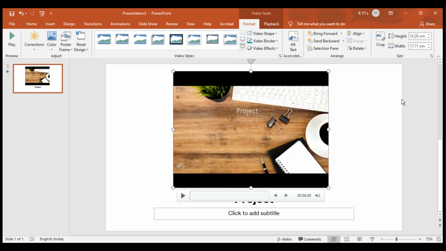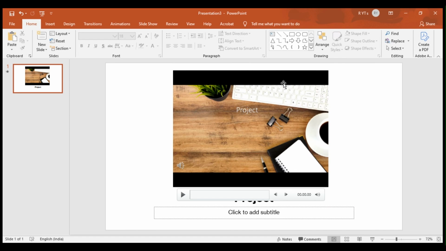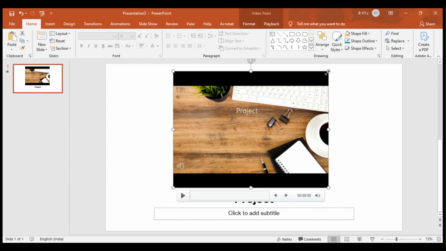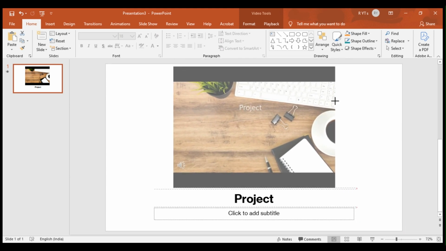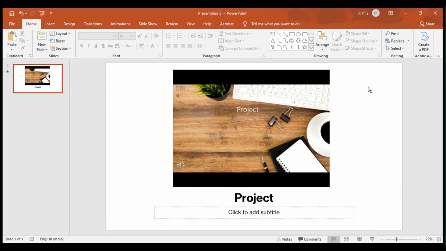If you need to resize the video, move your cursor to one of the corner handles. Click and drag inward to make the video smaller, or drag outward to make it larger. It's recommended to resize using the corner handles rather than the side handles, so you maintain the correct aspect ratio and avoid stretching the video. Take a moment to adjust both the size and position until the video fits nicely within your slide layout. Make sure it doesn't overlap important text or design elements. A clean layout makes your presentation look much more professional.